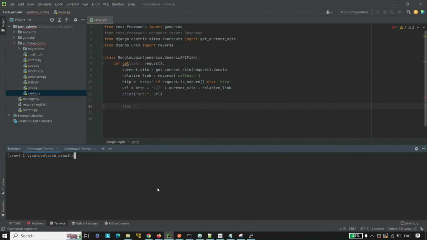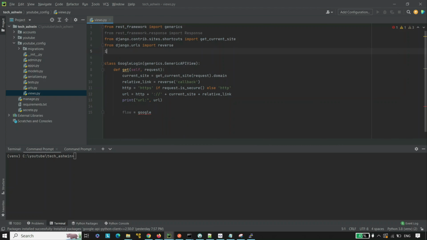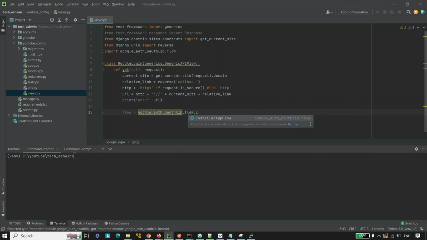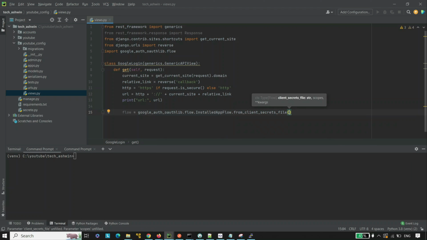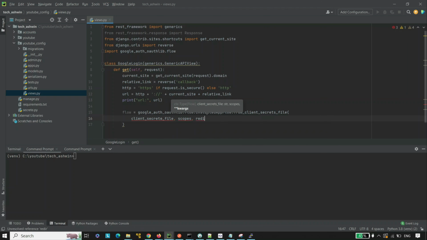Now we are going to use this library here. So flow equals Google. We are getting an error here, so we need to import it first. Let's import the library first. Import google_auth_oauthlib.flow. So flow equals google_auth_oauthlib.flow.InstalledAppFlow.from_client_secrets_file. Now we are going to pass some parameters inside the client secret file. So pass the client secret file, scopes, and redirect_uri equals URL.